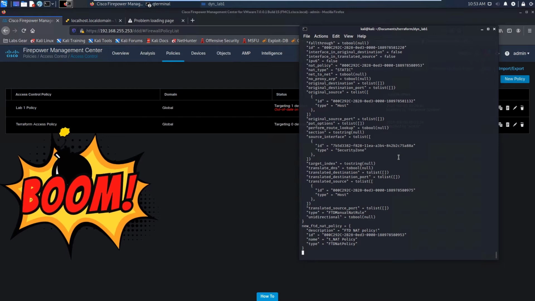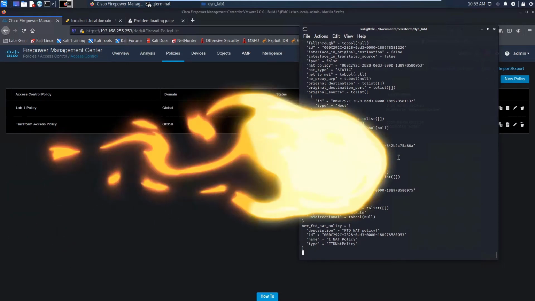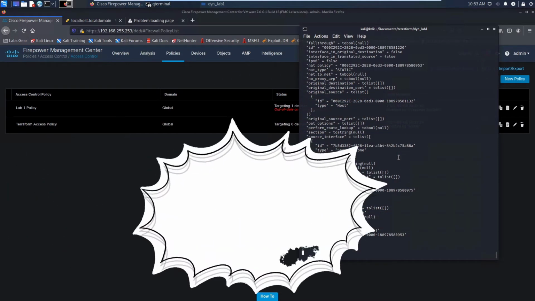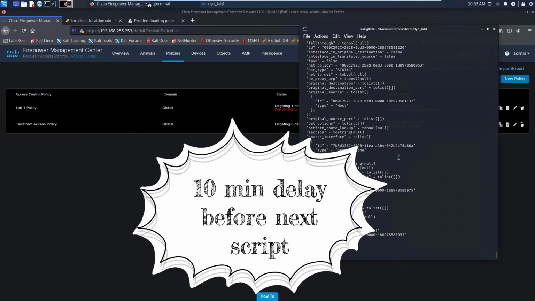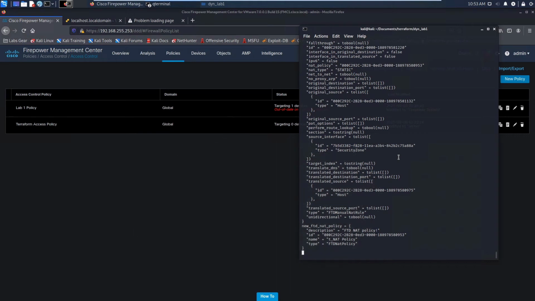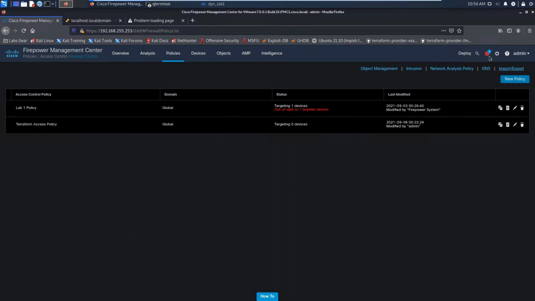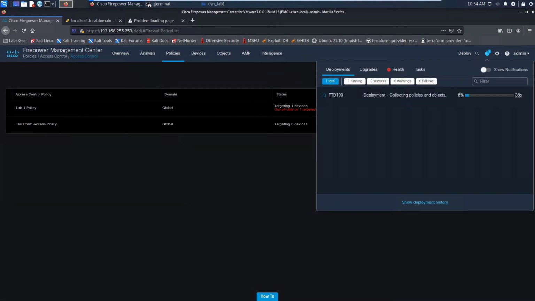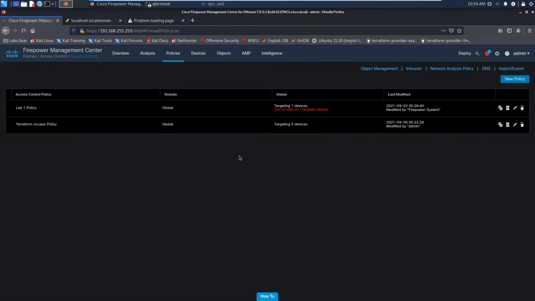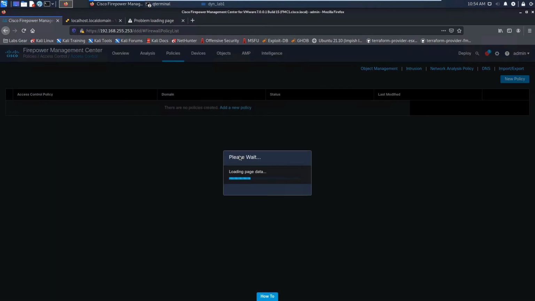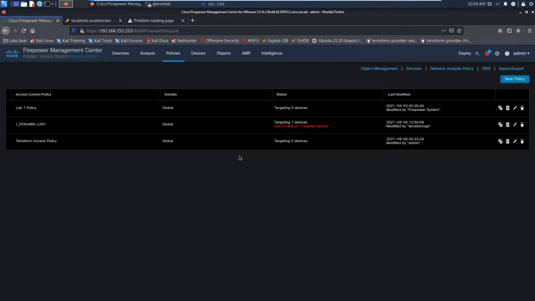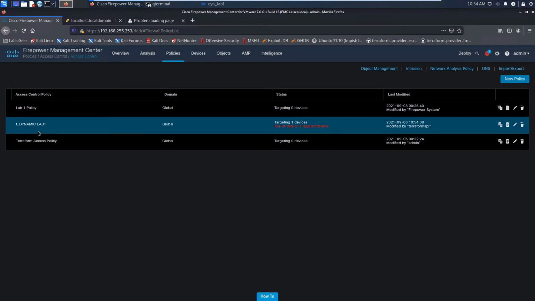And honestly, this provisions everything. It's incredible. My lab's up, it's running. I've got everything. 10-minute delay here, but Firepower's all set up and ready to go, and we're actually pushing policy now. That's how quick it is. Let's have a check. Deployment, it's collecting policies and objects. That's all the objects we talked about in the previous video, all the access control policy and all the rules, the NAT policy. Let's refresh and have a quick peek at some of the stuff.